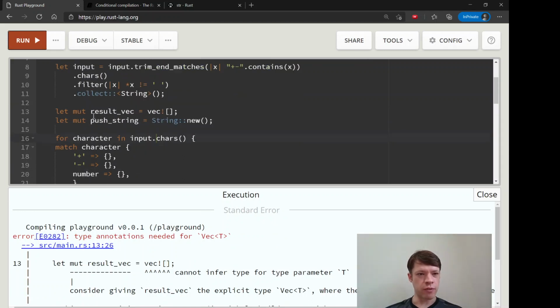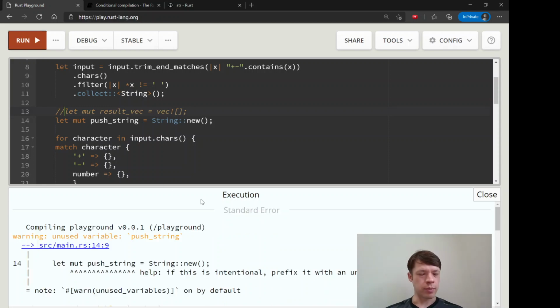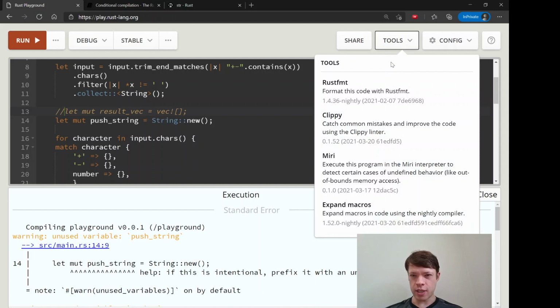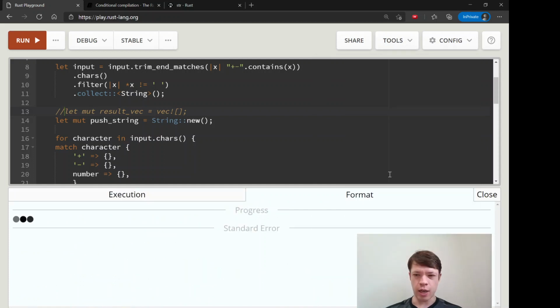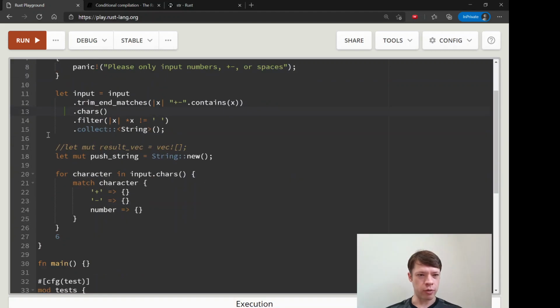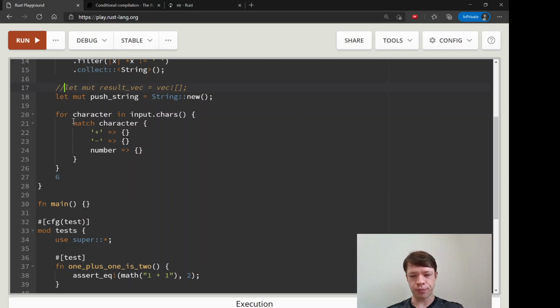Type annotations needed for vec. That's true. Comment that out for the moment. And okay, so everything is still running again. We'll give it a quick format, and you can see the logic is starting to come together. We are parsing this. We've got this results vec. We're going to do something with it.